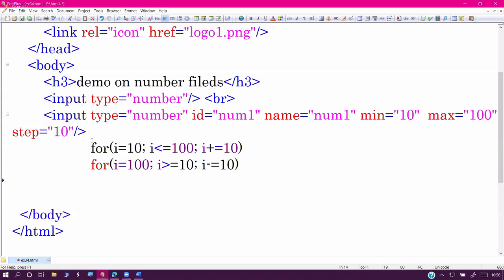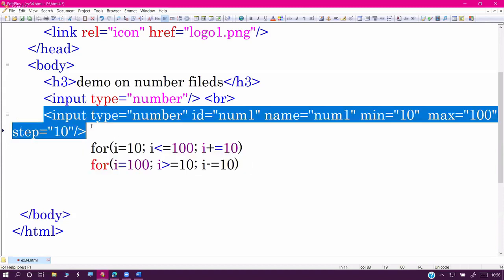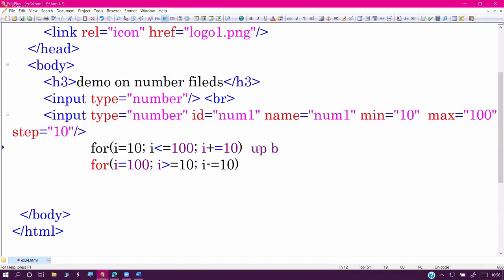These two loops, what they are doing, my number box is doing the same thing. A combination of two loops is that number box. This is the up button loop, and this is the down button loop. Internal coding.